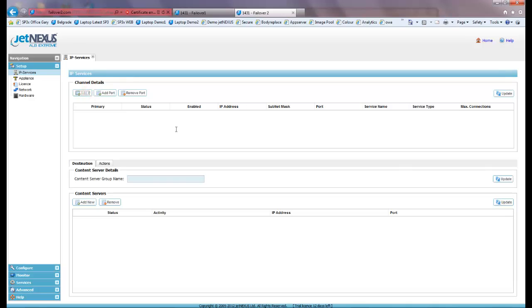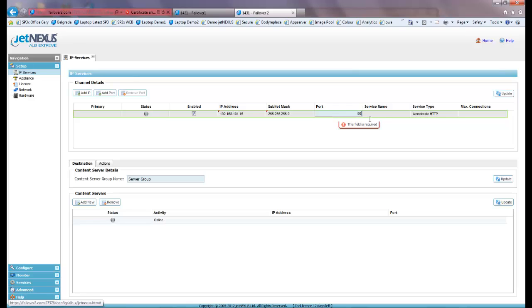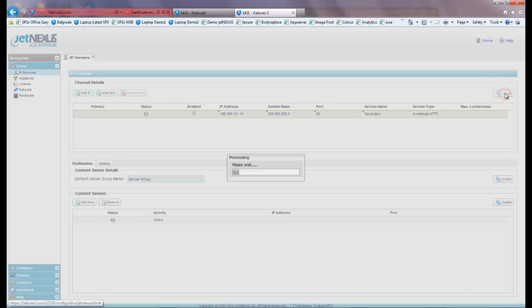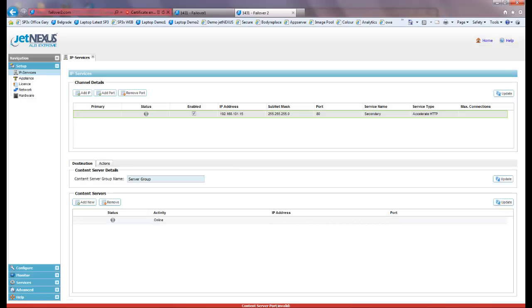First, we need to add the virtual IP address and the content server details. Let's name the service type secondary. Don't worry about the warning in red. This is just telling us that we haven't completed the content server details yet.